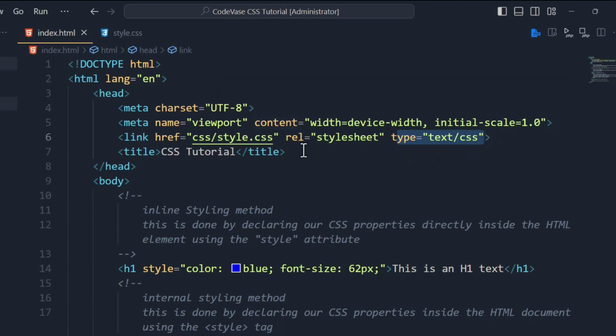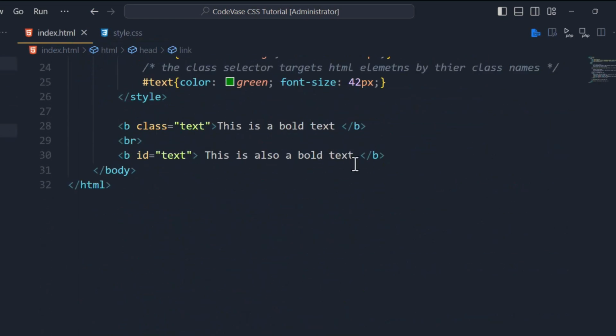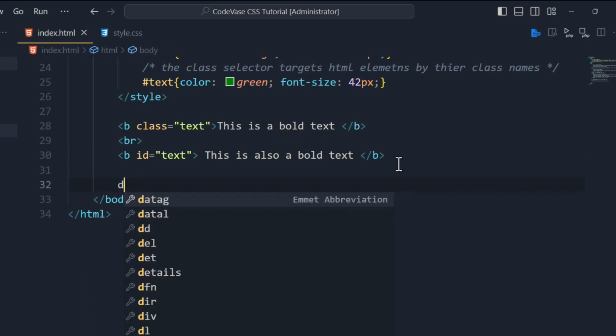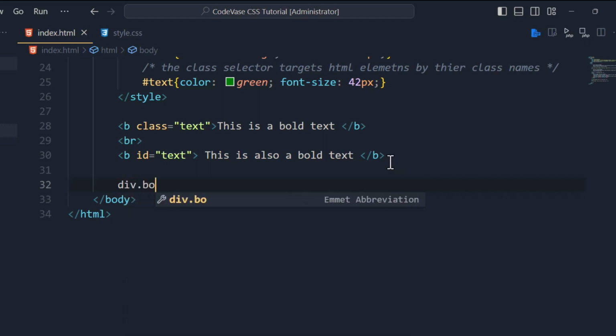So now that we've properly linked our HTML to our CSS, let's go and style it up. Let's go and style our CSS up in the external style sheet here. So to do that, I'm going to just include some brand new tags to our HTML. Alright, so I'm going to include the div tags. We'll say div.box.